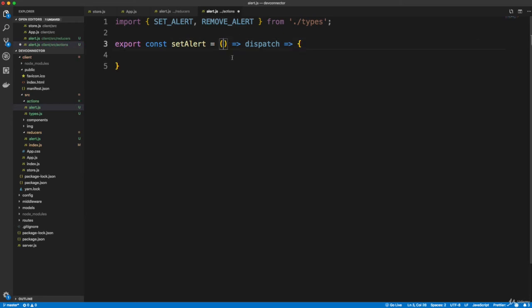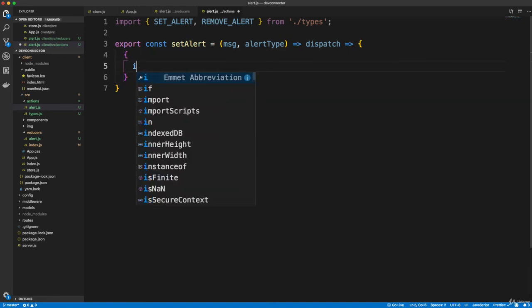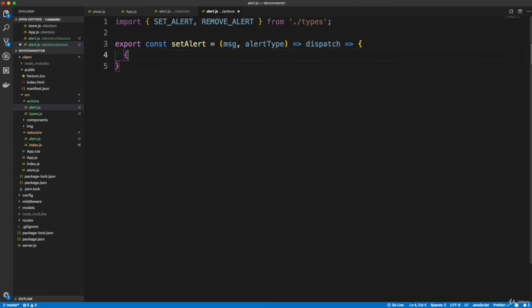All right, now this is going to take in a few things. It's going to take in the message. It's going to take in the alert type. Now, remember what I told you an alert's going to look like. It'll have an ID, it'll have a message, and an alert type. Now, for the ID, we want to randomly generate this. So we could do this with vanilla JavaScript, but what I'm going to do is just install a package called UUID that will just give us a universal ID on the fly.